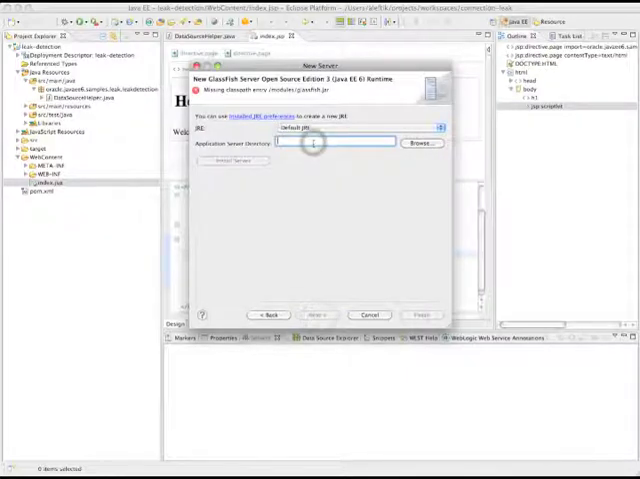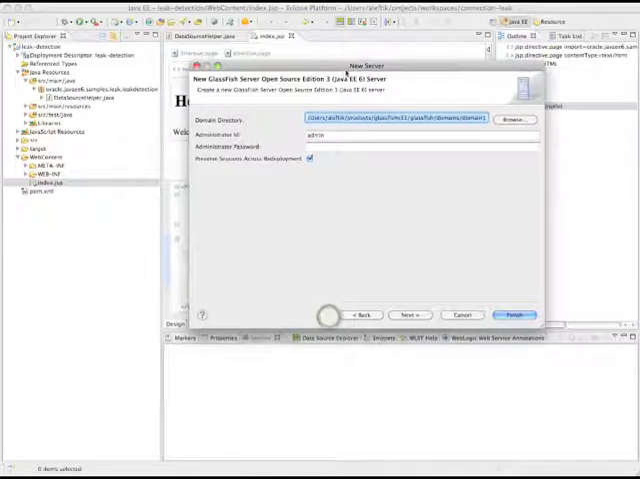And then it's going to ask for the install directory. I'm going to actually just type it in the interest of time here. You can browse to it if you like. Products, GlassFish v31. Now, one thing to remember is you have to put the subdirectory underneath. So go ahead and click next.